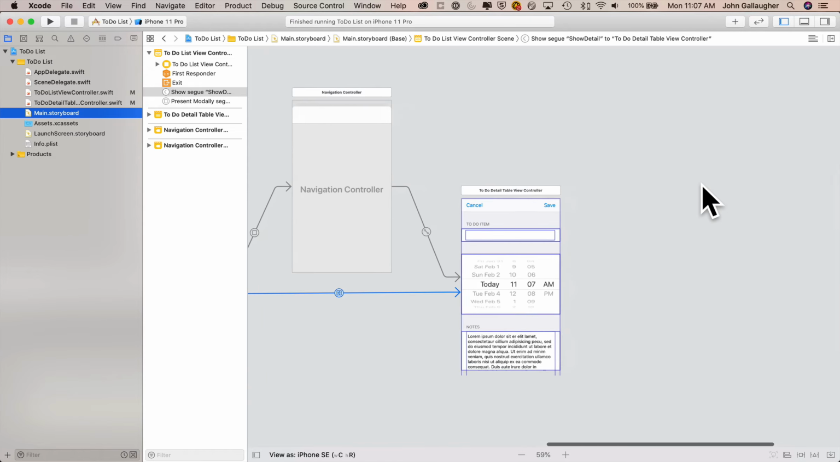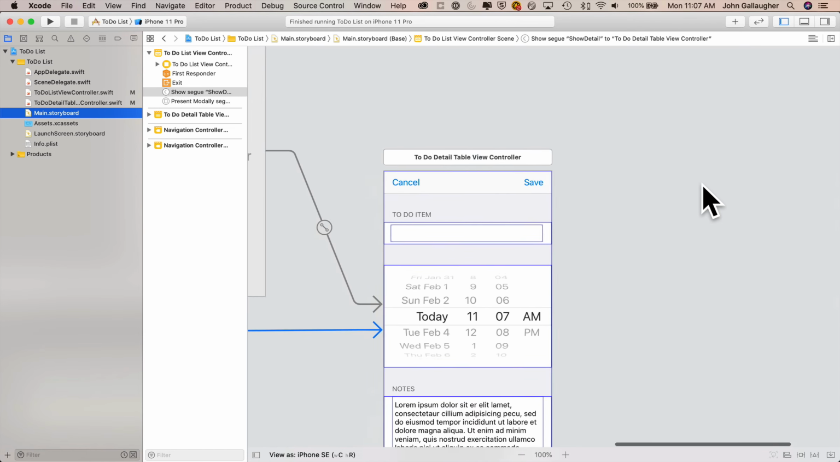So how do we set up our special segue? Inside the save button, we'll control click. Drag this item over here. By the way, if you hover over, it says exit. This is where we set up our exit segue.